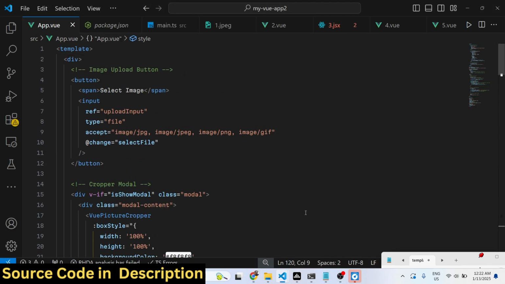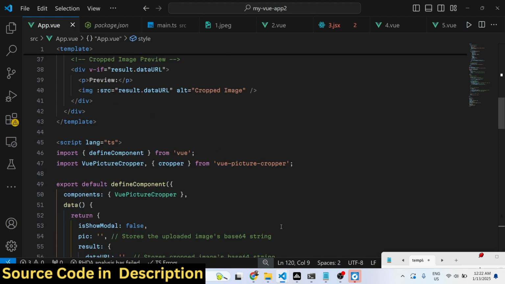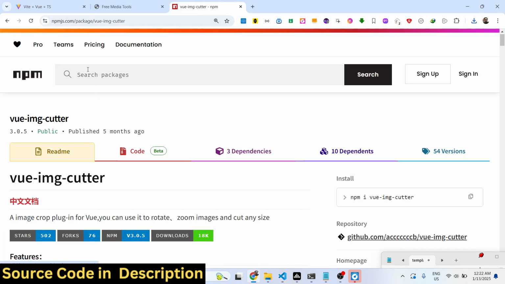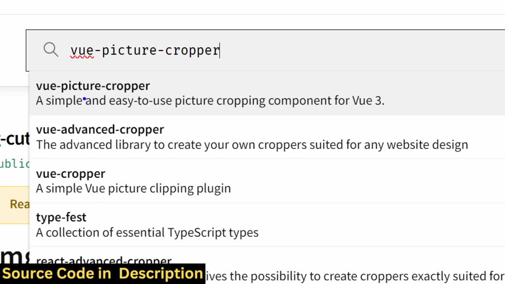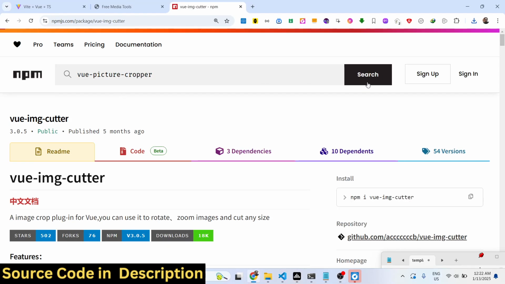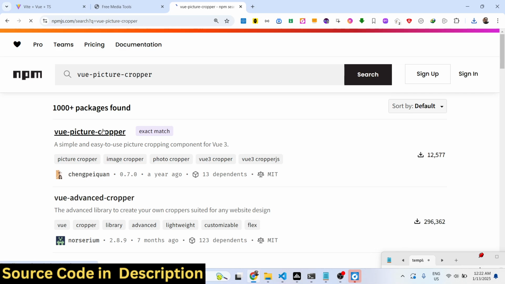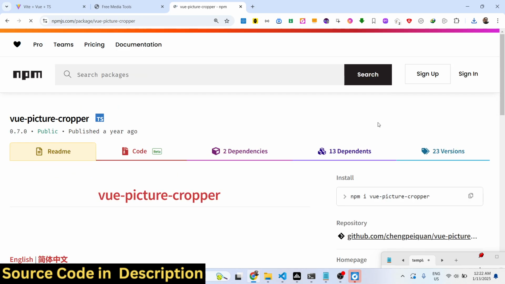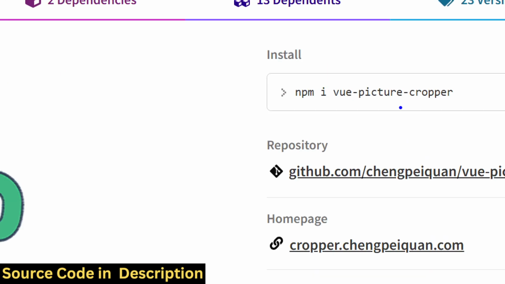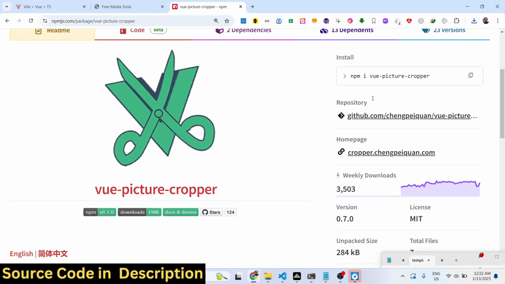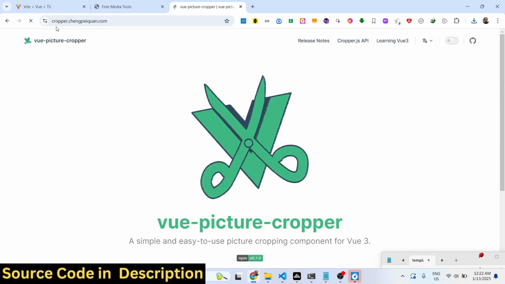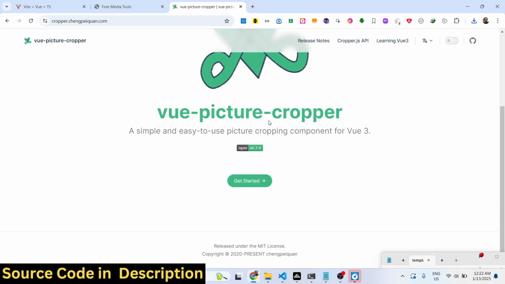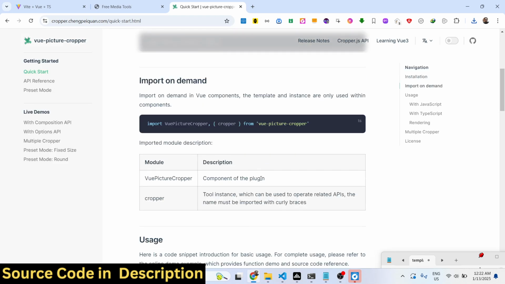The package is called vue-picture-cropper. So if you go to npmjs.com, just search for this package, vue-picture-cropper. This is actually a simple and easy component to crop your images. Specifically for Vue.js 3, the latest version, the command is simple. You install this and it has almost 4,000 weekly downloads. They do have an official website, and a nice little documentation.